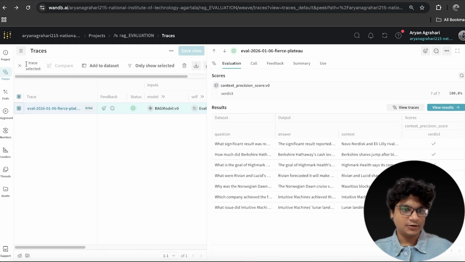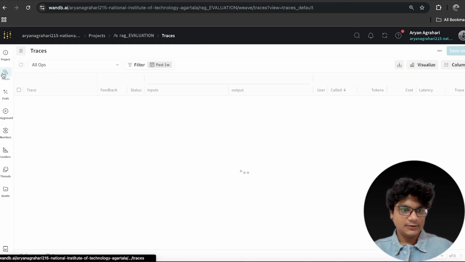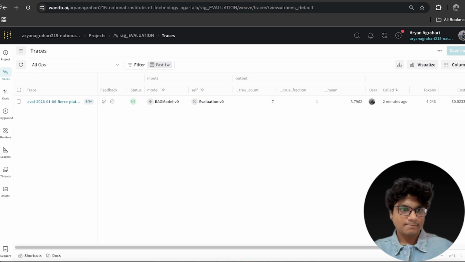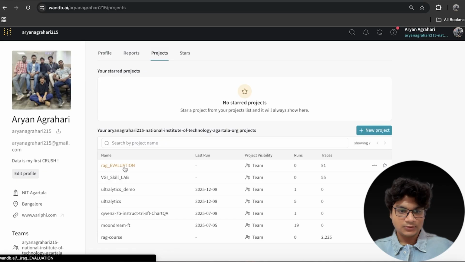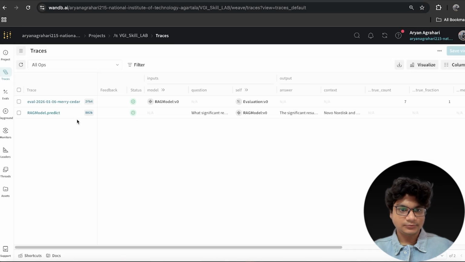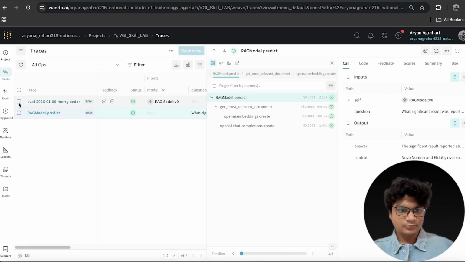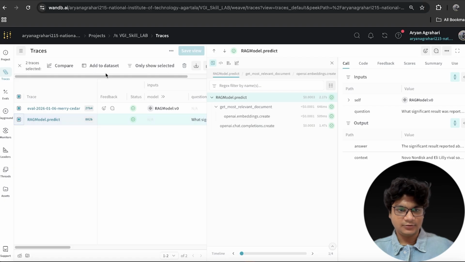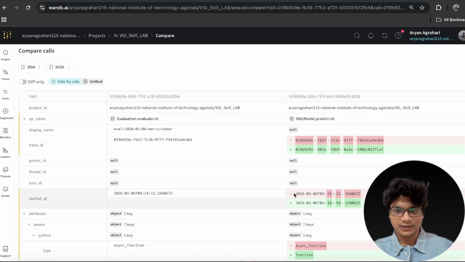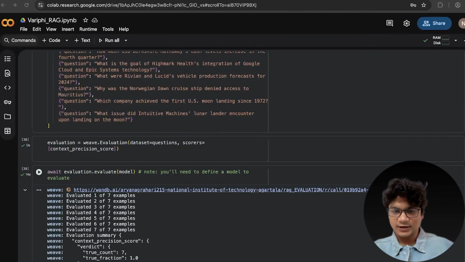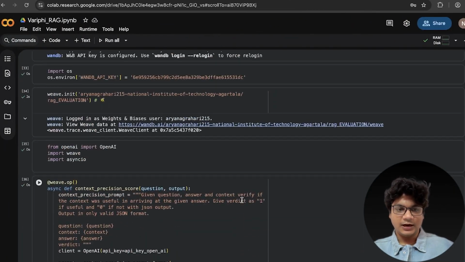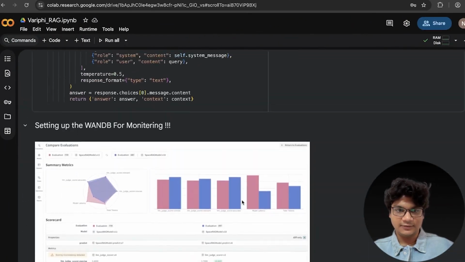And what is the other option? Let me see. If I go back, projects, VJ skill lab, I can also compare these two questions, right? So I can do the compare operation and compare these things. You can try it by yourself and let me know how well you can utilize it for your own project.